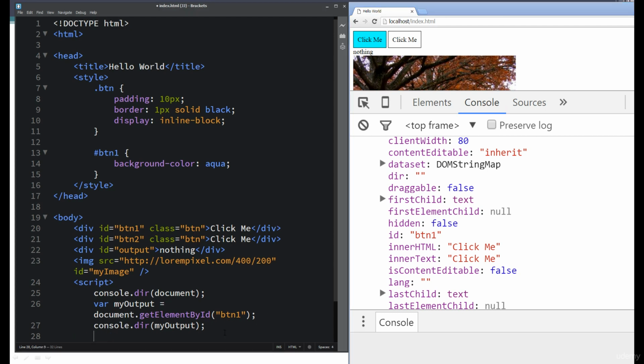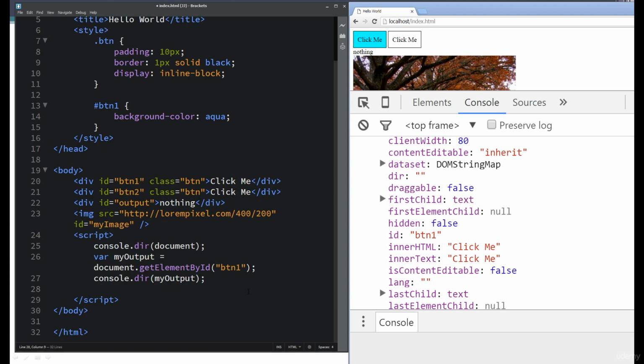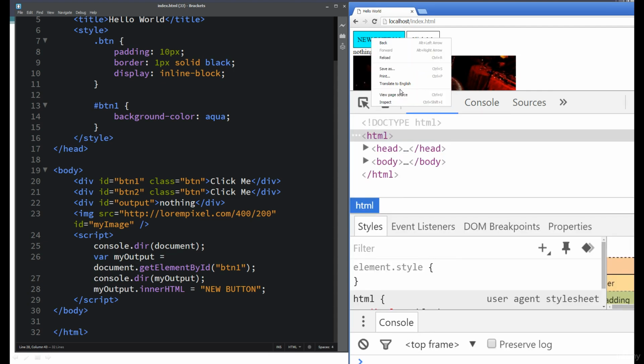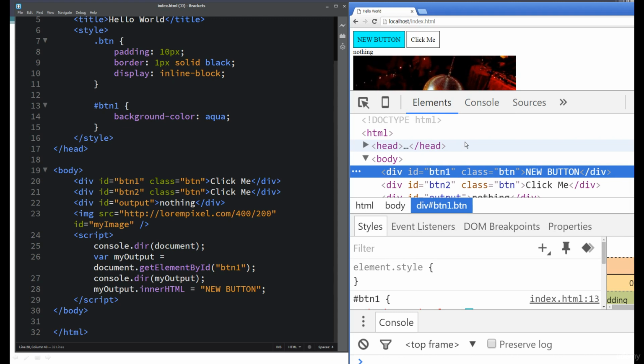So now that we've assigned a variable to there, we can update that value by doing my output and inner HTML, and we can apply a brand new value to it. So for now, we're just going to type new button and refresh this, and we see that we immediately updated the content in here. So even when we go into our HTML code, we see that the content has now been updated. So all of this content gets updated via JavaScript.